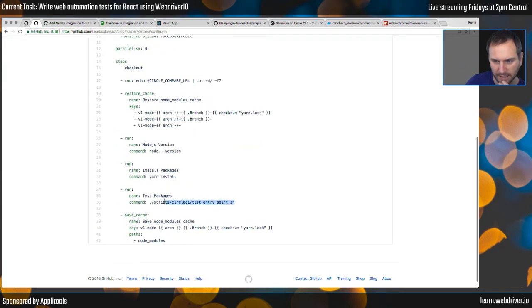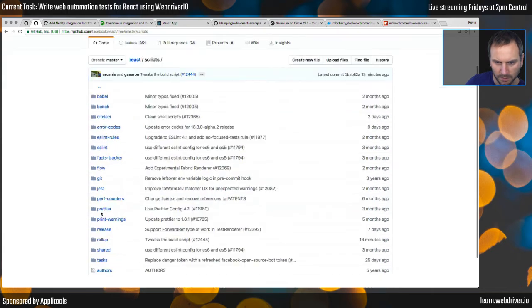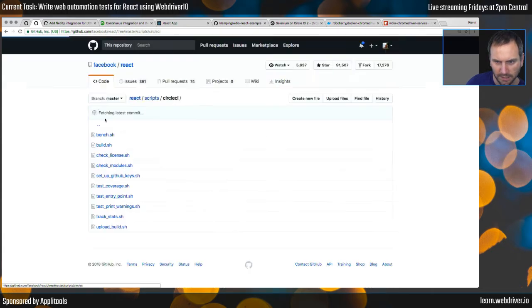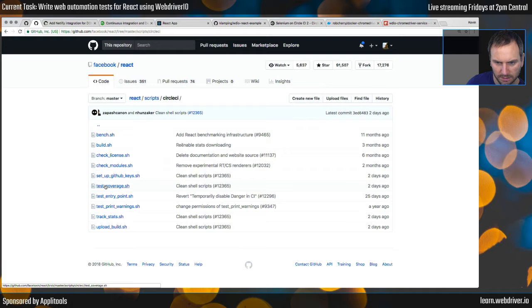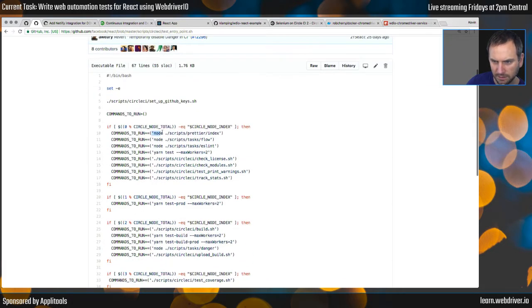to basically say here, run test entry point. What's that do? Script Circle CI test entry point. Run our WebdriverIO tests, which if you go to scripts, what was that? Circle CI, test coverage, test entry point, commands to run.